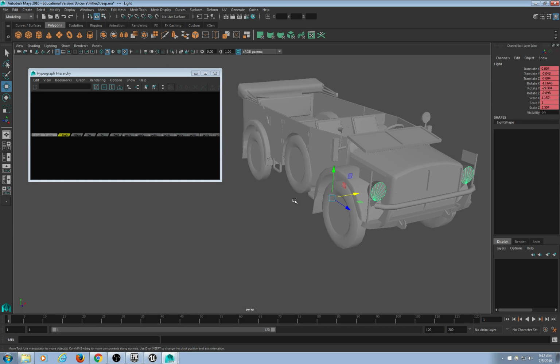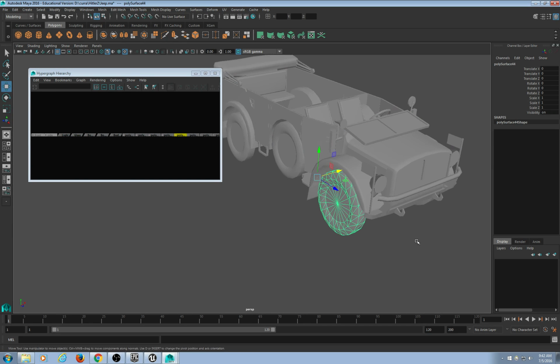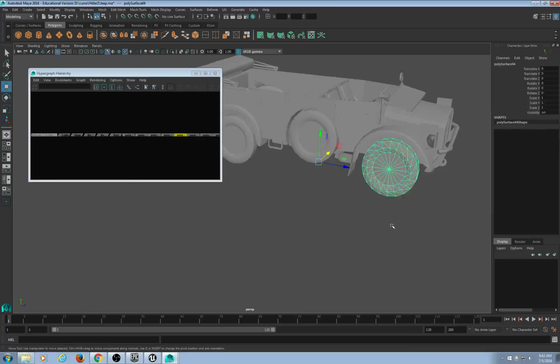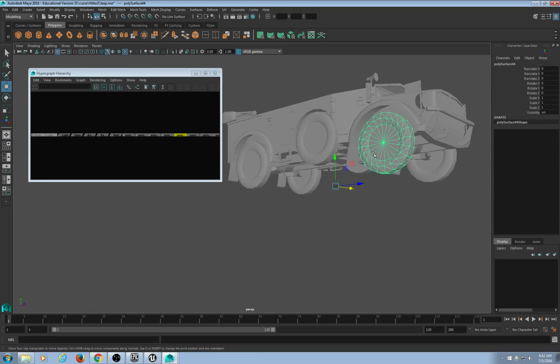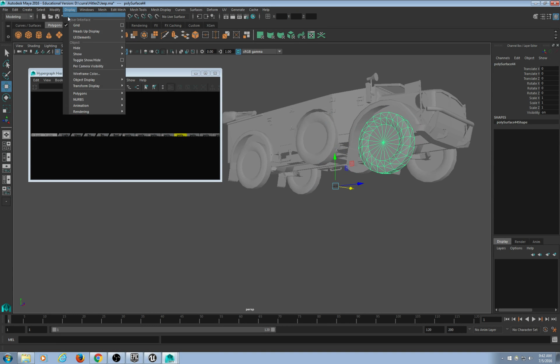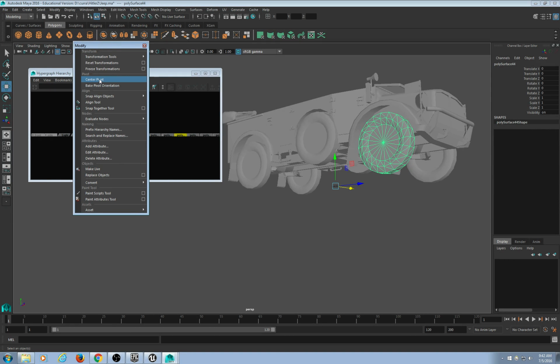Okay. I can't think of anything else. Oh, we should center the pivot point on the tires. If you select each tire, go up to Modify, Center Pivot, and you just select each one and go to Center Pivot. It'll center the pivot point in each object.